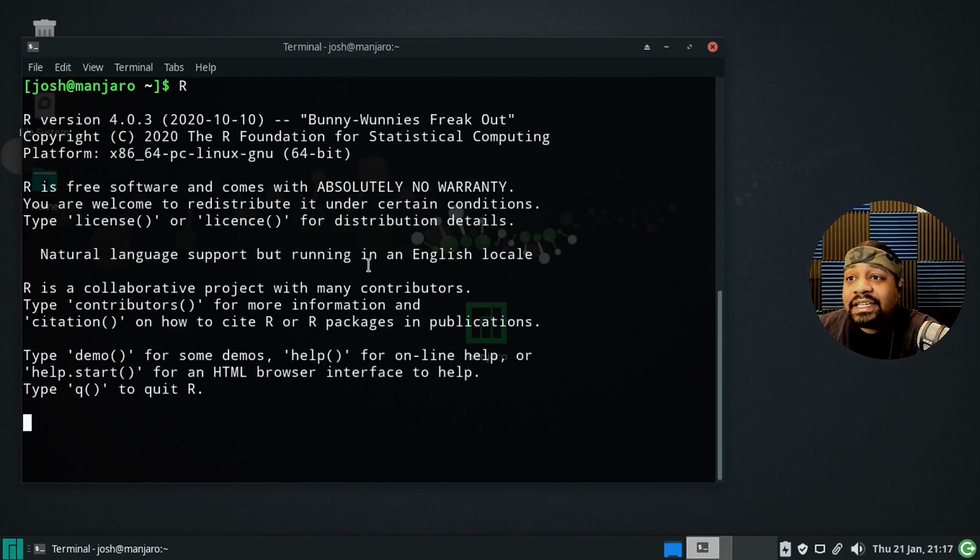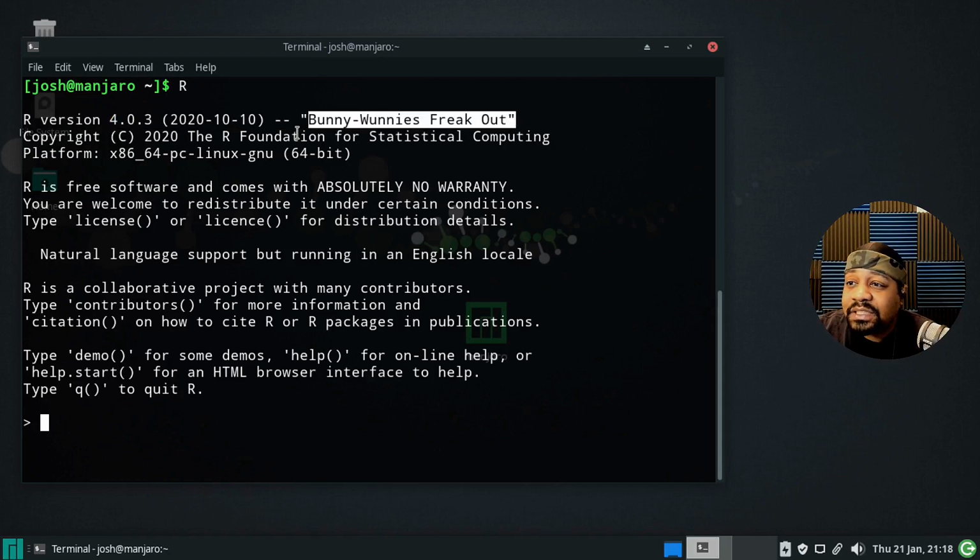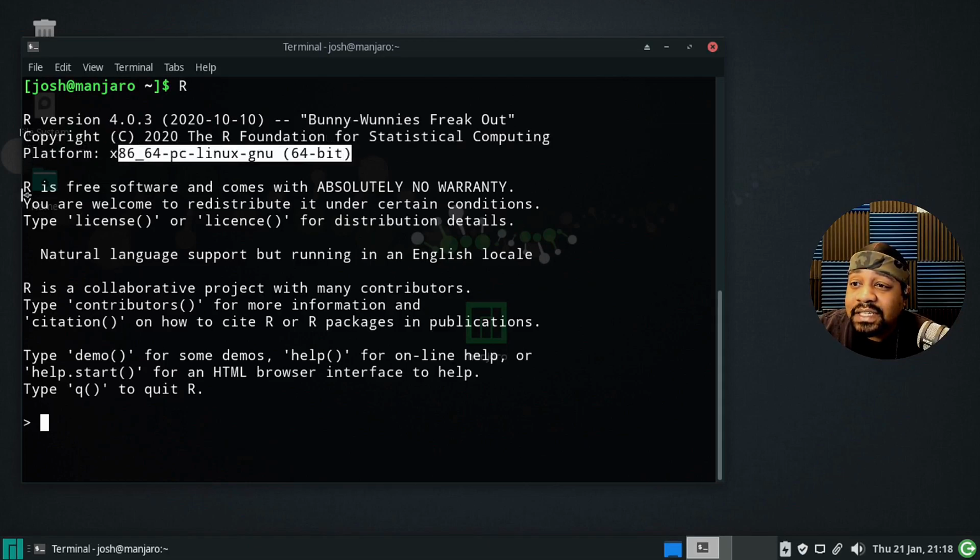So let's press enter. That'll open up the interactive mode, and then we could read a couple things about it. It comes up and shows you the version right up at the top. So right now it's version 4.0.3, and this was released October of 2020, and then I guess this is the release name, but it says Bunny's Freak Out, so I'm assuming that's the release name for it. But some copyright information, the platform that it's actually running on, which is a Linux system. It says Aura is free software and comes with absolutely no warranties, just some licensing stuff.